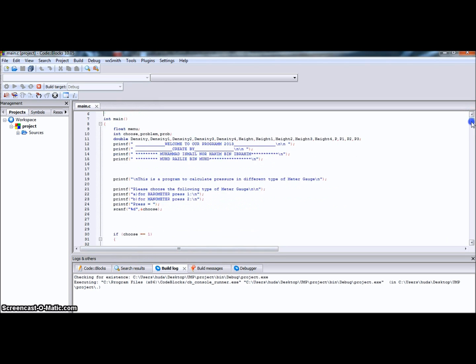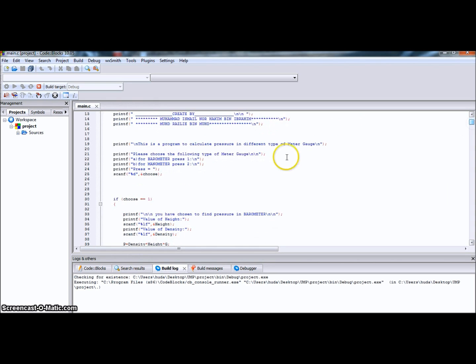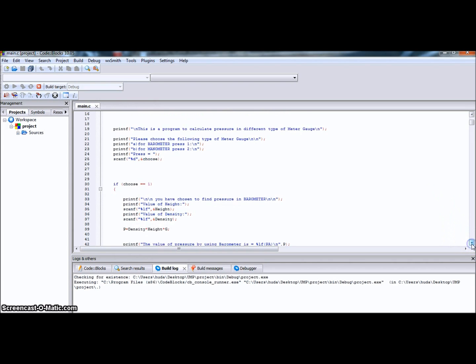So then we use printf for welcome to our program, created by me and by my partner RAZLIE. When you run this program, you will find this is a program to calculate pressure in different types of meter gauge. Then it will ask you to choose whether for barometer or manometer, and from there you must choose which one you want to use.